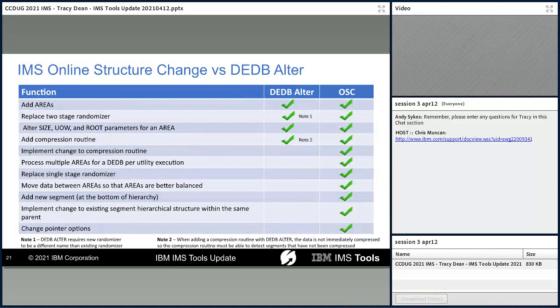So you might look at this and think, but we already have something called DEDB alter. So what does online structure change give me beyond what DEDB alter does today? And so that's what this chart is designed to help you understand. DEDB alter allows you to add areas, so does online structure change. DEDB alter allows me to replace the two-stage randomizer, so does online structure change. But one thing you'll note here is DEDB alter requires the new randomizer to have a different name. With online structure change, we do not have that restriction. So you're allowed to keep the same name of the randomizer when you're making the change.